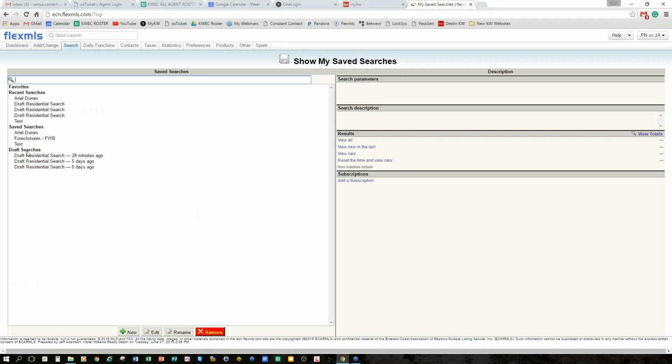Now, there are different ways to organize your searches like everything else. I personally like to name my searches after the client's name. So if it's John Smith, it's going to be John Smith's listings. If it's Jane Doe, it's going to be Jane Doe's listings, and so on and so on.